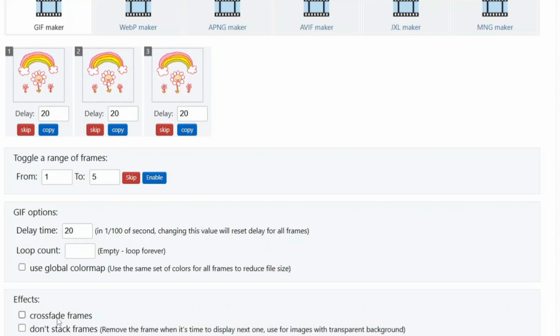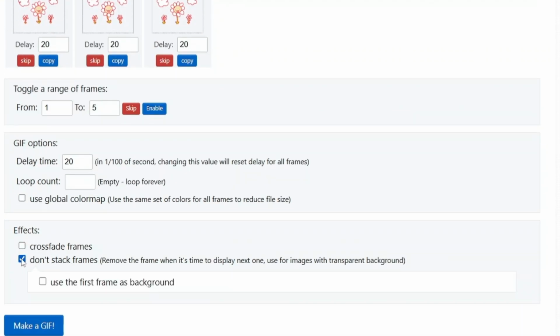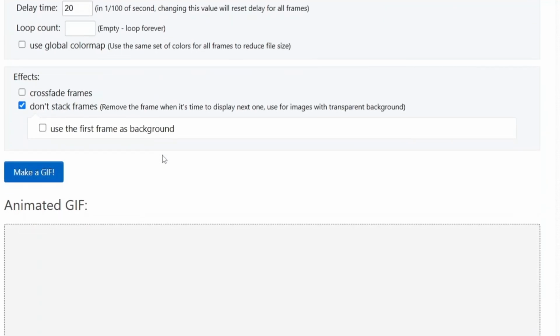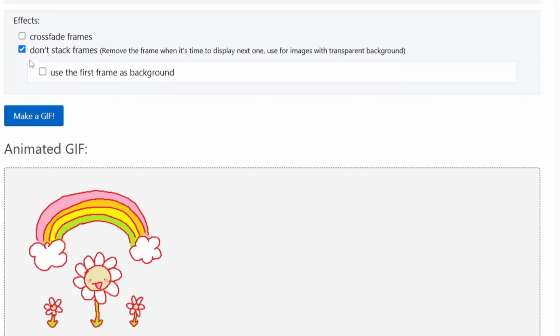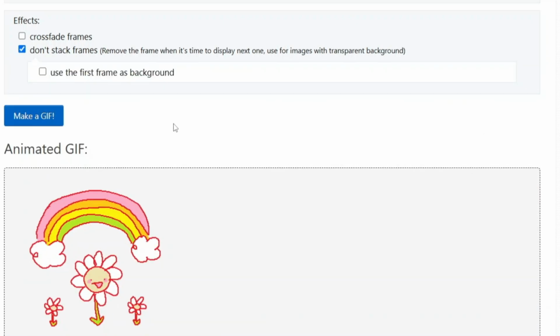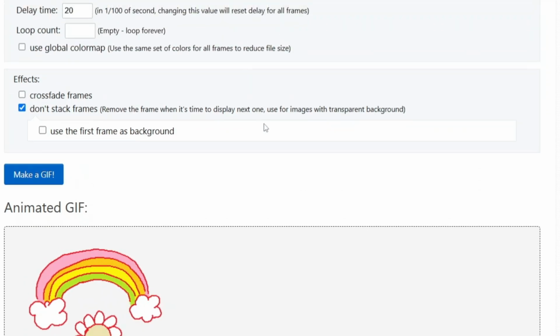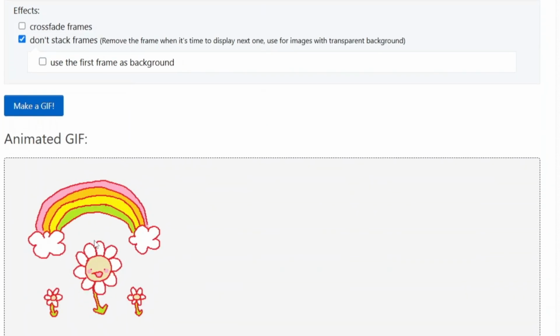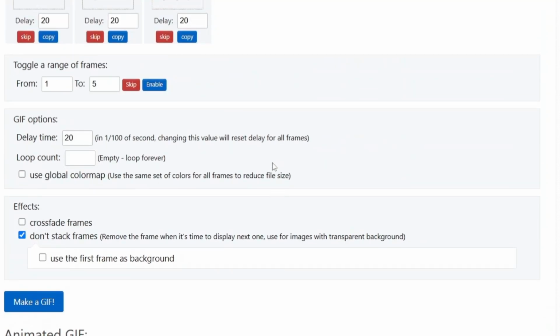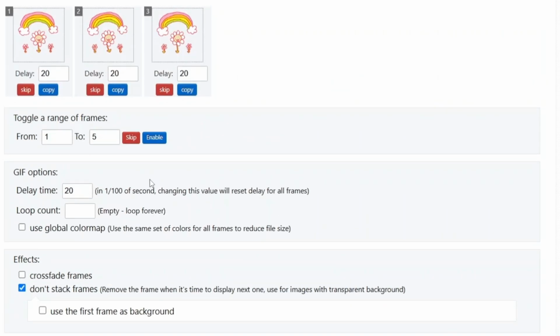Since my GIF has a transparent background, we're going to choose don't stack frames, so that it looks like this instead of like this. Not what I want. So let's do this. Obviously, you don't have to choose don't stack frames, especially if you're not making this animation with a transparent background, but I tend to like to have a transparent background with my animations.